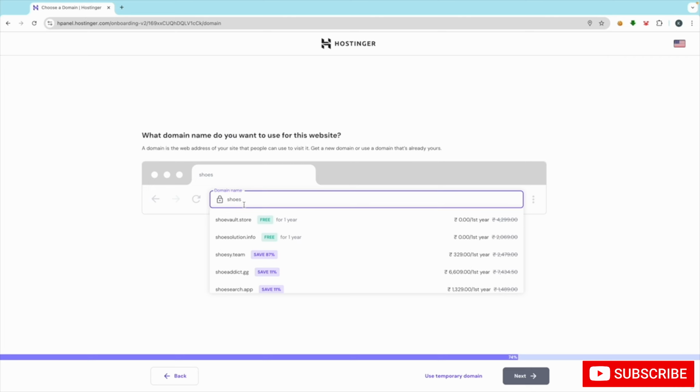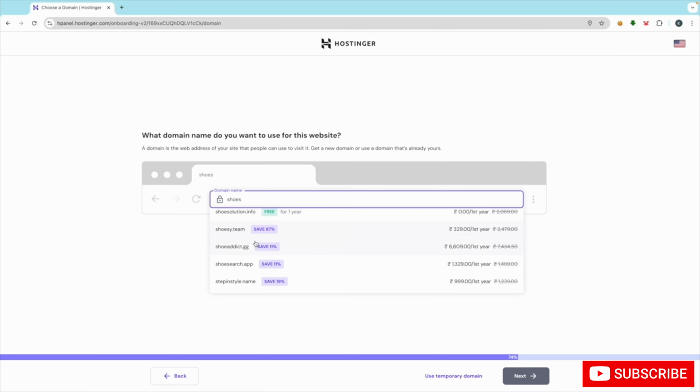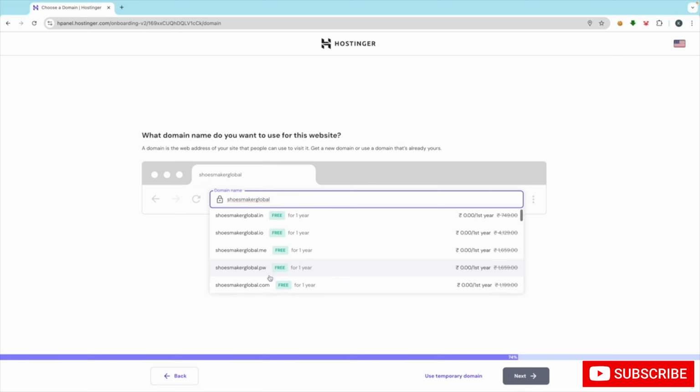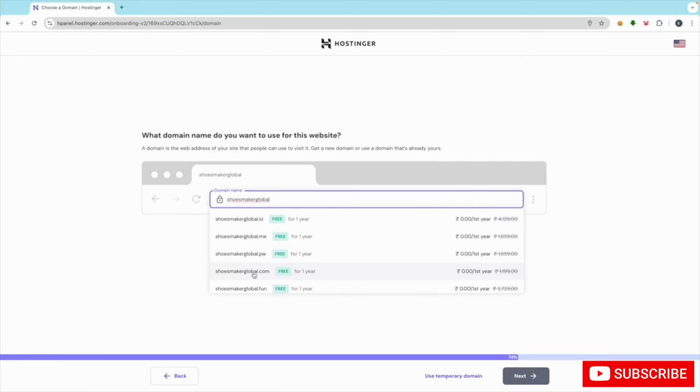Like here you can see, related to shoes, it will show you all the appropriate domain names, so you can choose as per your business. For example, if you are a shoe manufacturing business, you can search for shoe maker global, something like that. Anything, it doesn't matter. Now you can see shoesmakerglobal.in, you can go with shoesglobal.pw, shoesmakerglobal.com.